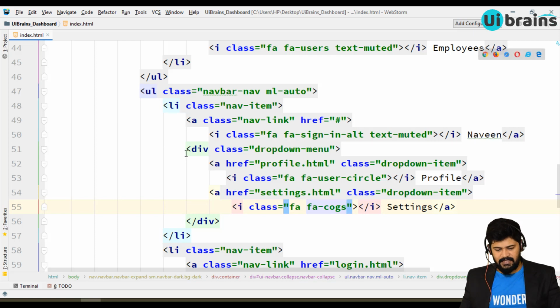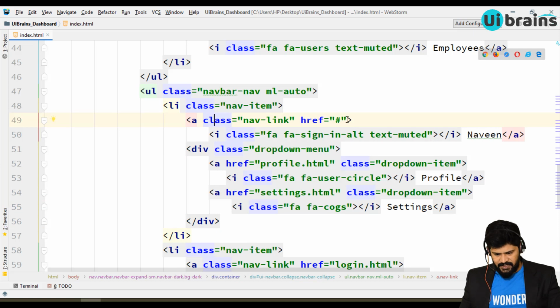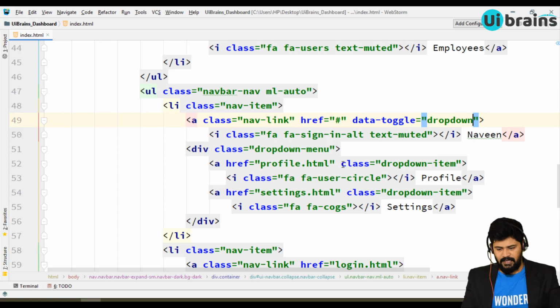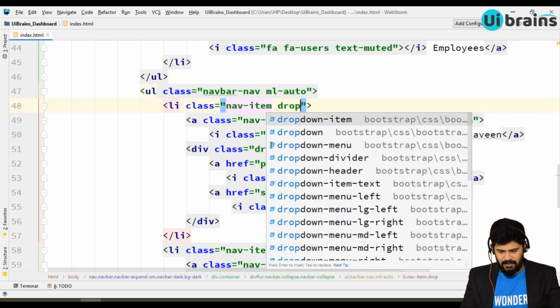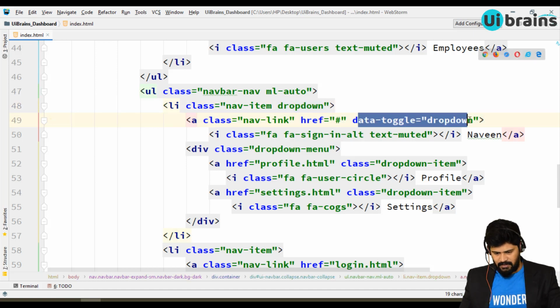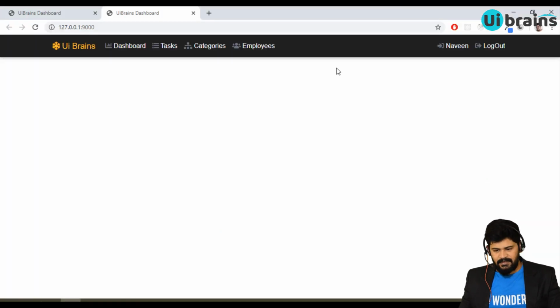Fine. So I have to give a connection between this one and this anchor tag. To give a connection, here data-toggle is dropdown. And one more thing, for this list item I have to give another class called dropdown. So this is dropdown, data-toggle dropdown and dropdown-menu. We have already discussed this in the navbar section of the Bootstrap tutorial, so the same thing we have done. Now check when I click on this. Yes, I got a dropdown.